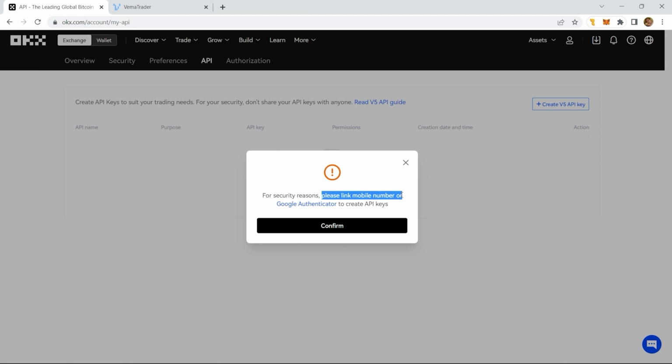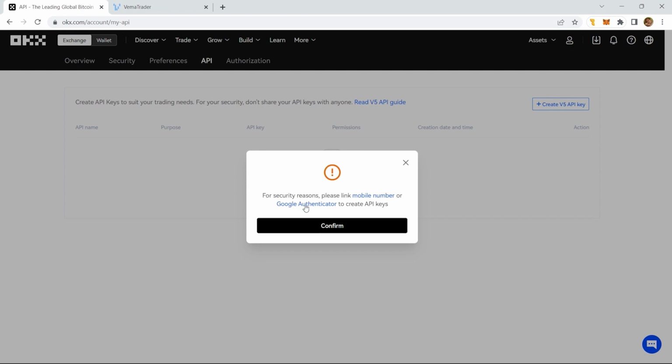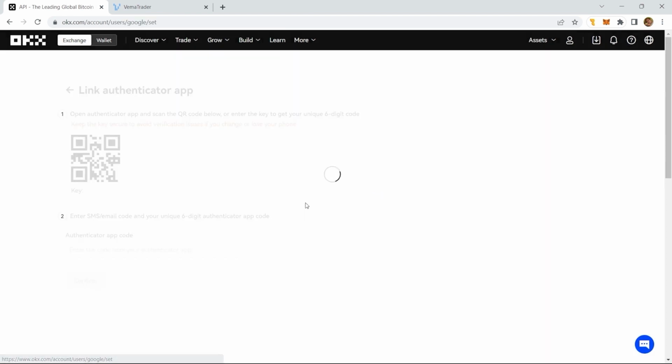You could link a mobile number. I'm more of a two-factor authentication person through Google Authenticator kind of guy. So I'm going to click on Google Authenticator. Note that you click the link here. You don't click on confirm. If you click on confirm, it takes you back to the screen here and you're like, hey, create me an API key. And it says, well, don't forget to click here to do Google Authenticator. So we'll click on that one.